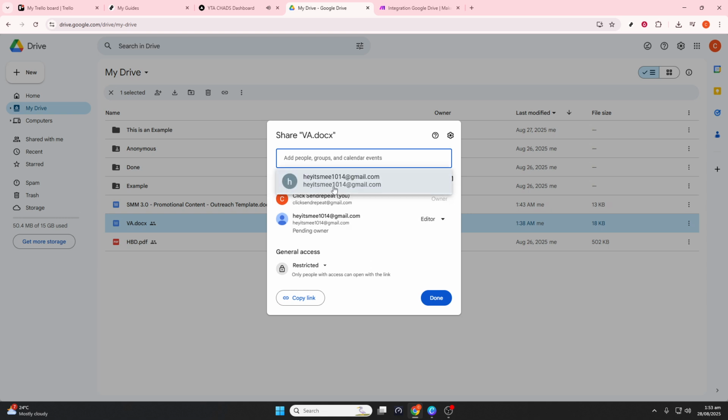Clicking on Share will bring up a pop-up window. Here, you'll see spaces where you can enter the email addresses of those you wish to share the file with. Below this, you'll notice an option labeled General Access. It's crucial to set permissions appropriately depending on the sensitivity and requirements of your content.